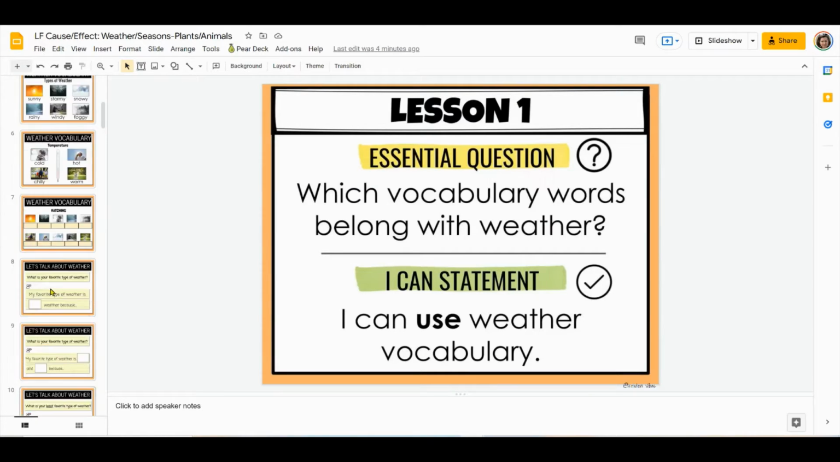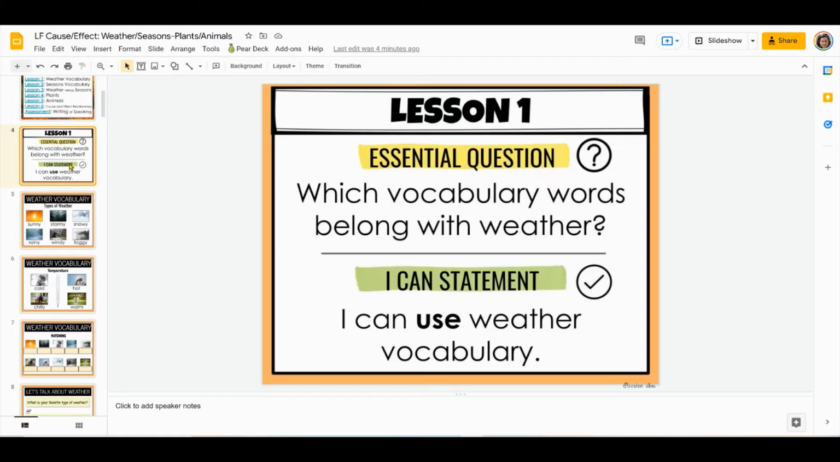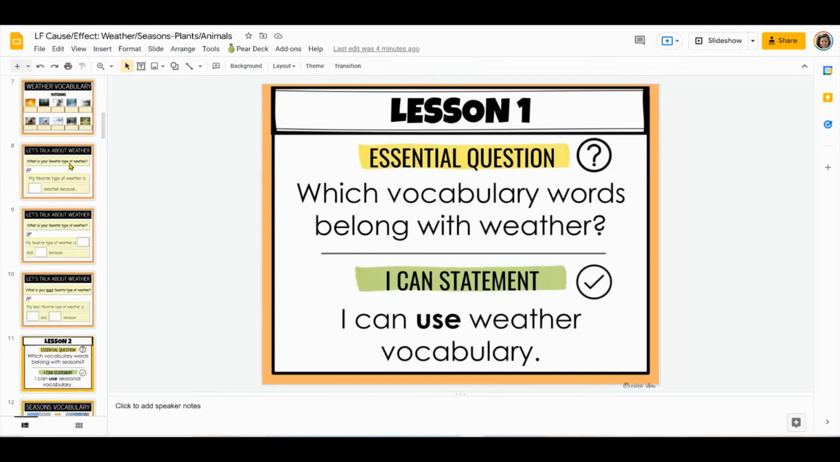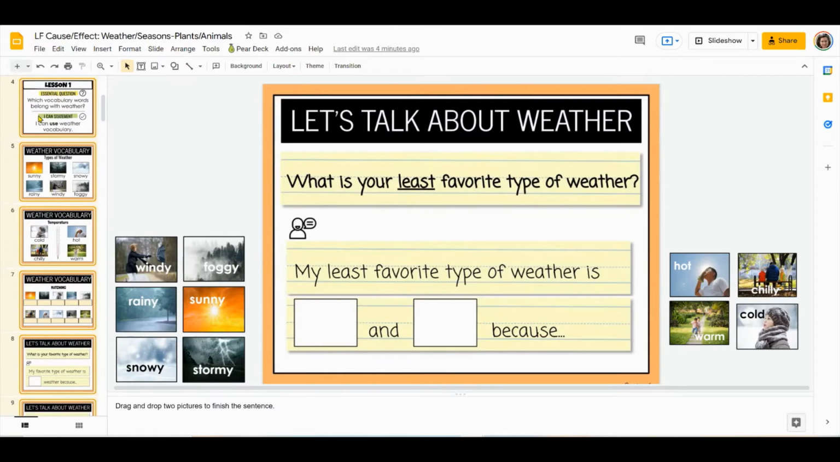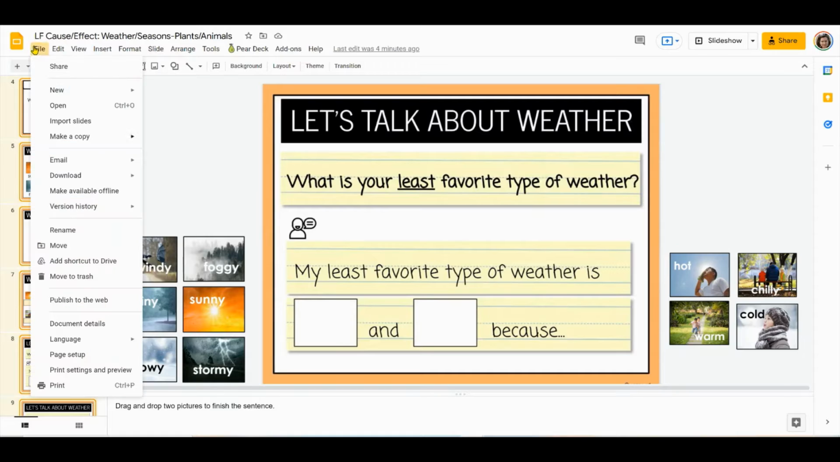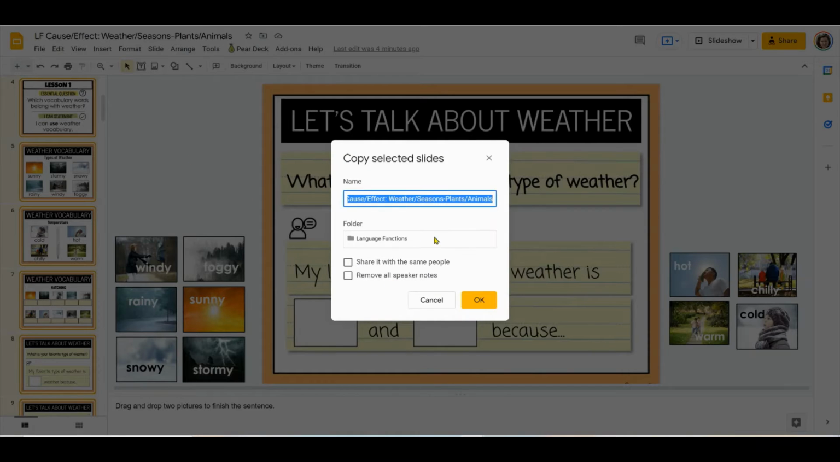So first I'm going to click on slide 4, the beginning slide, hold down the shift key, and then select slide 10. So all of those slides are now highlighted. As you can see, go to File, make a copy, selected slides. And then you'll save that in your drive.